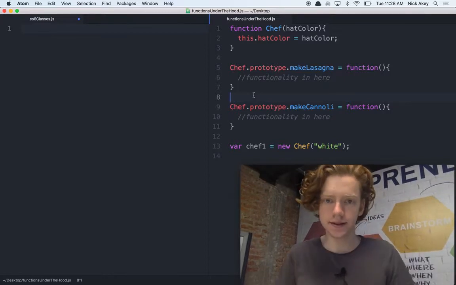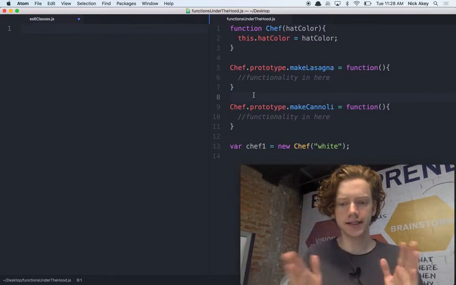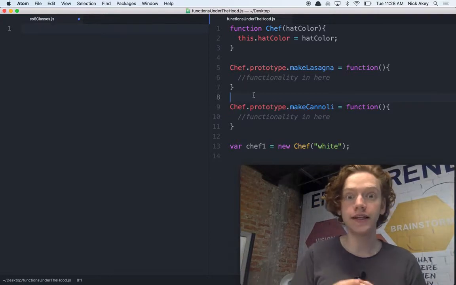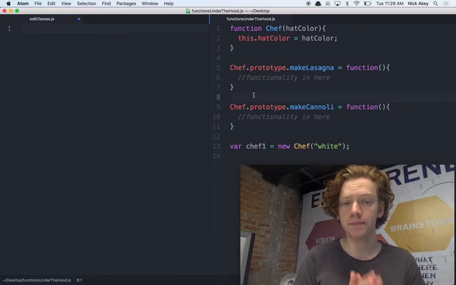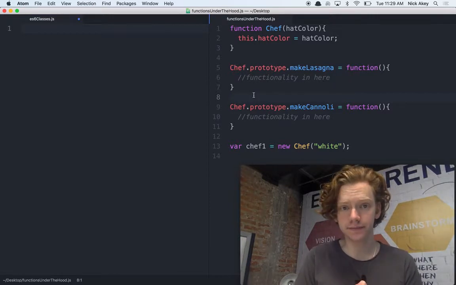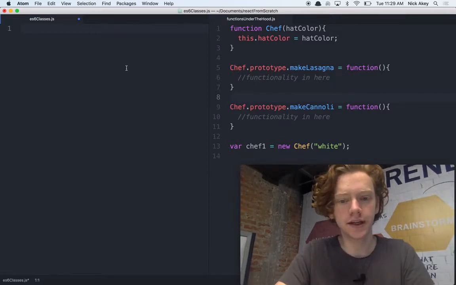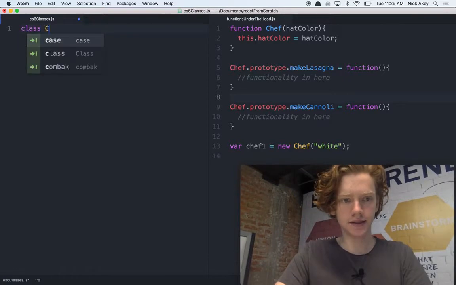ES6 classes, under the hood, do the exact same thing. Every instance of an ES6 class delegates to a prototype object. However, it looks a lot different. So I'm going to write out what this looks like. The first thing is you say class chef.